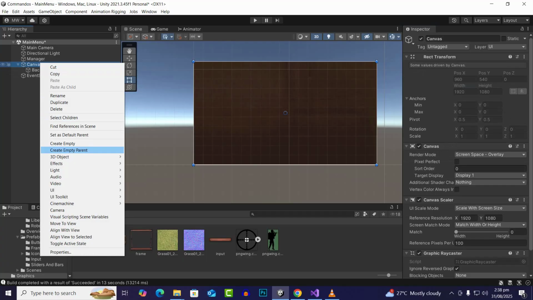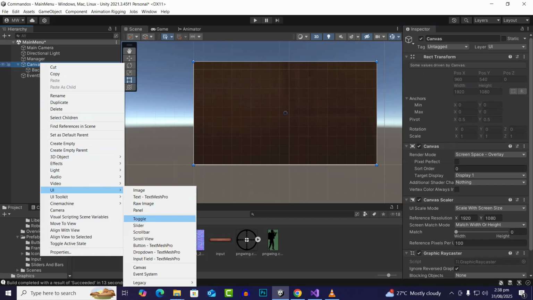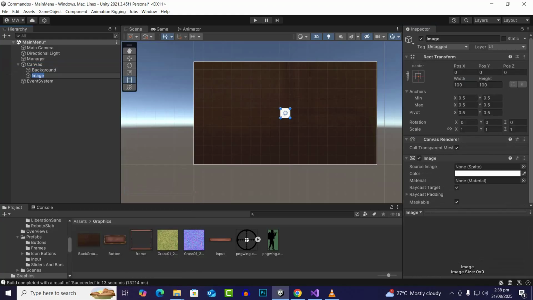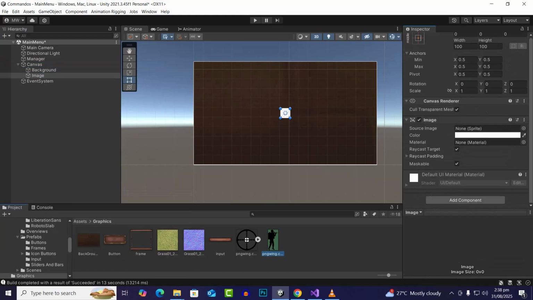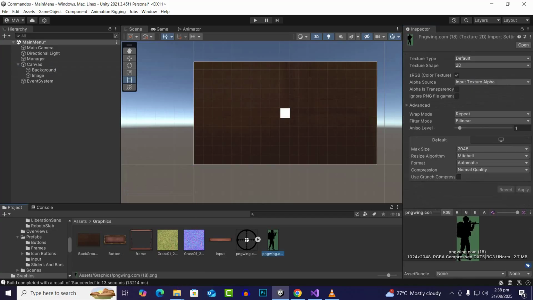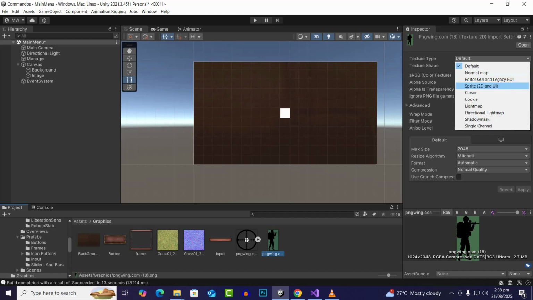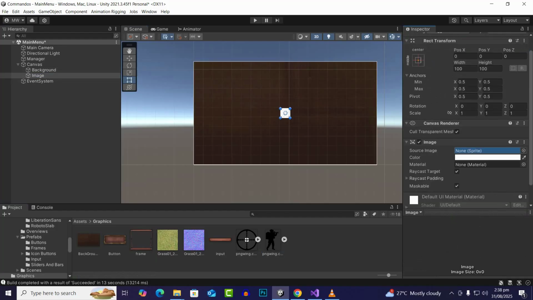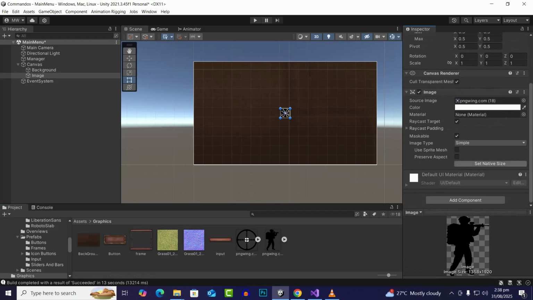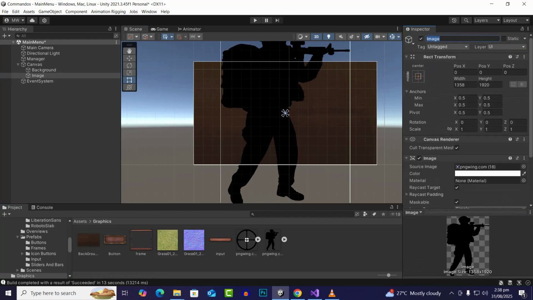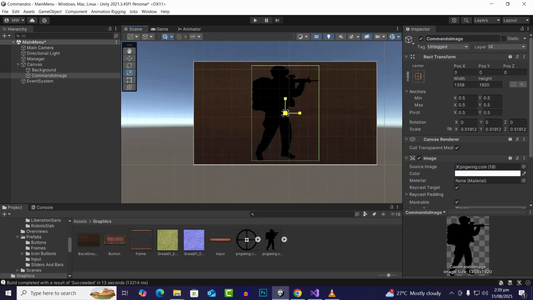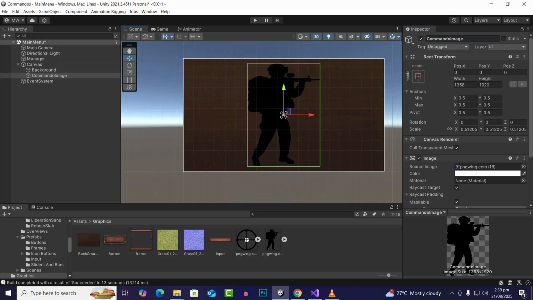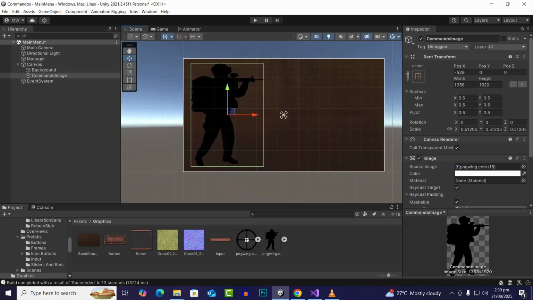Then on the canvas we will create another image, and this time I will drag and drop this commando, and you can see that we can't drag and drop it because this is not 2D. So before dragging we will convert this image to 2D, and then we will select it as an image and click on set native size. Also rename it as commando image, and then definitely we can scale this image something like this, and we'll place it maybe here. Okay, and that's great.